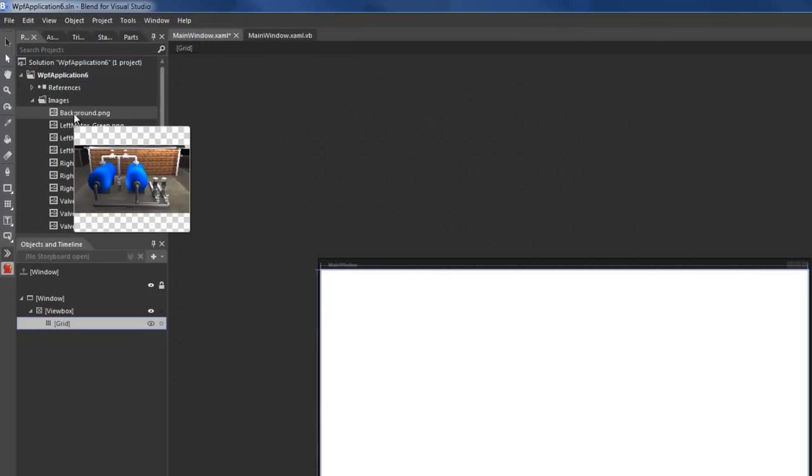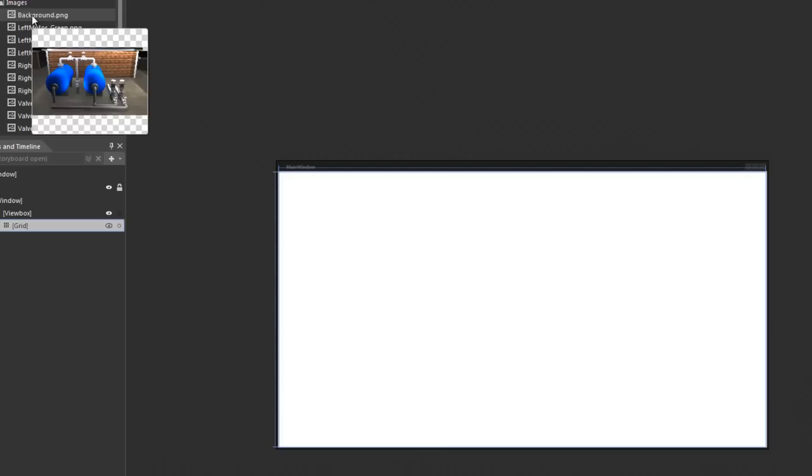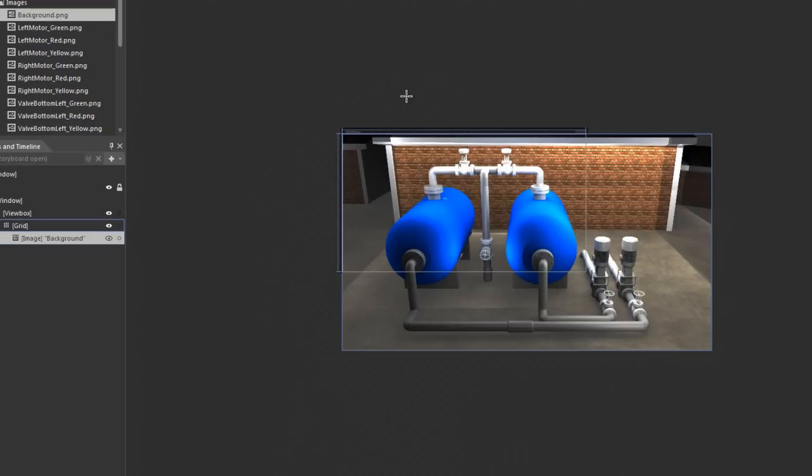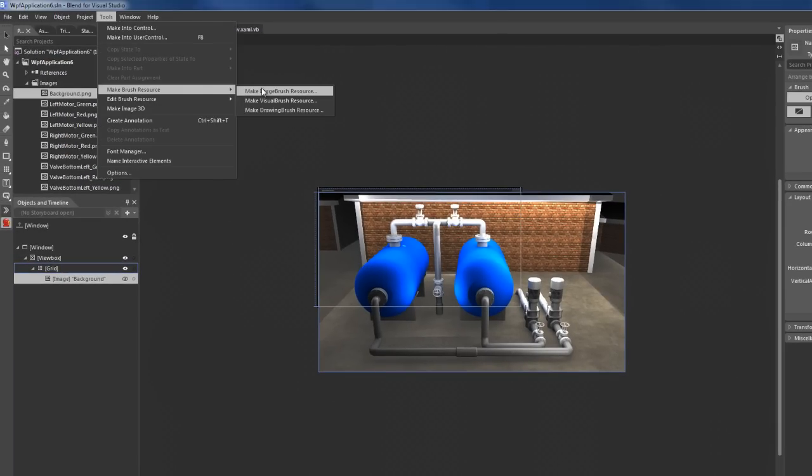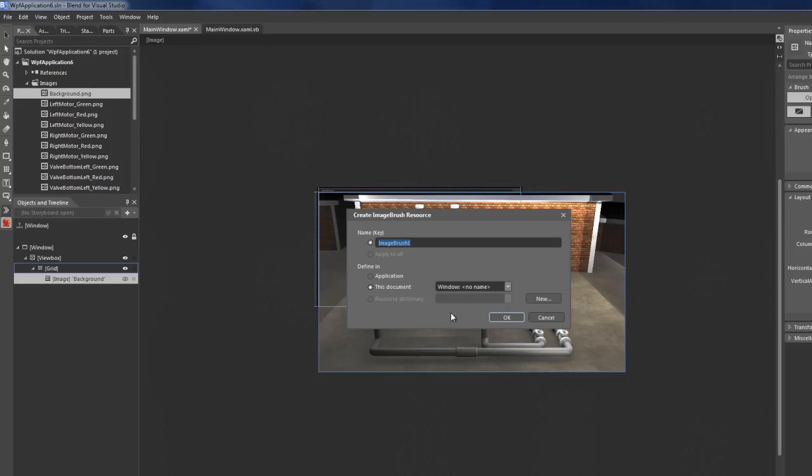The first step we're going to take is we're going to take that background image, and we're going to add it to our file, and you'll notice it's bigger than our current size of our window. That's perfectly fine. We're just going to come up to our toolbar, and we're going to make that into a brush resource. And then we'll be able to use that brush resource as our background. So we'll select Make Brush Resource, and we can just change the name of that to Background and hit OK.